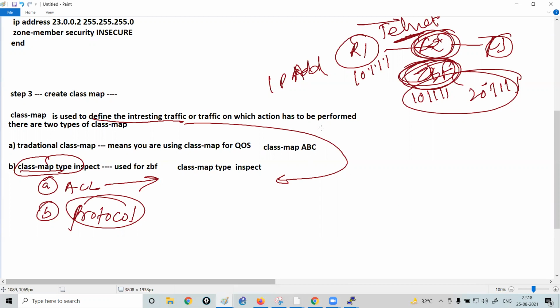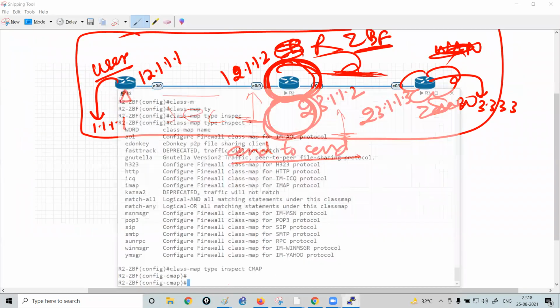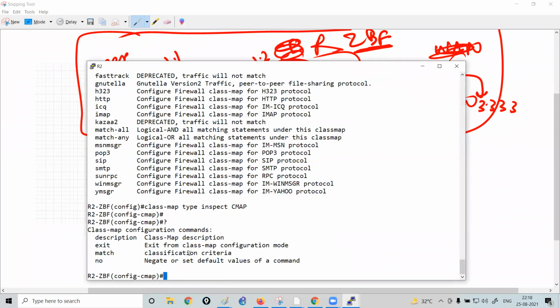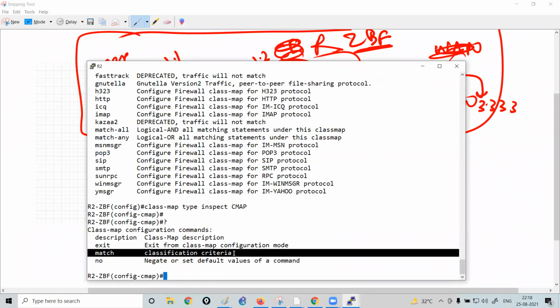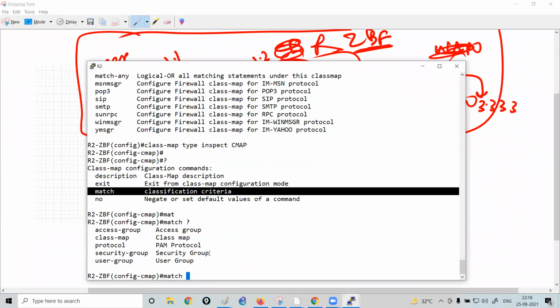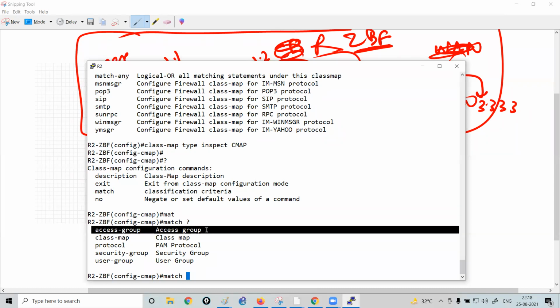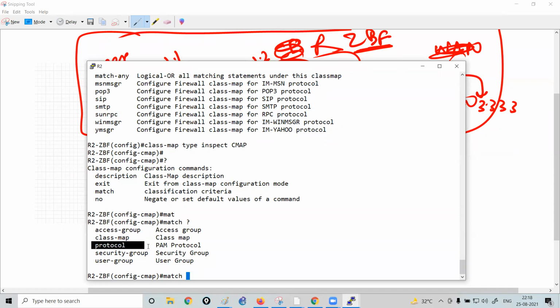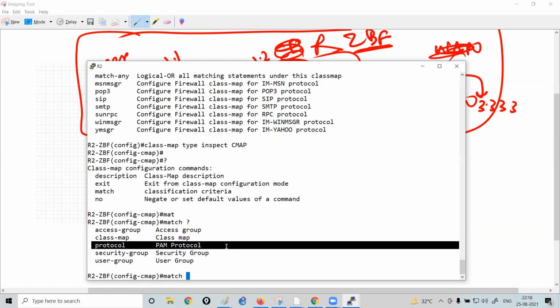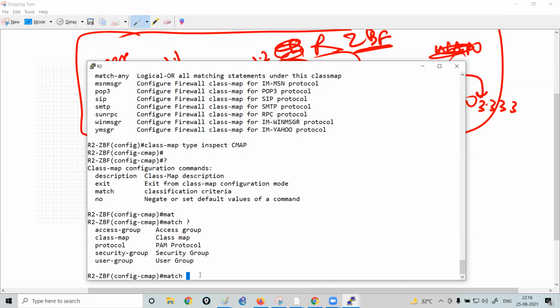So first of all, I will perform the practical along with the ACL. Move to router R2. See, put a question mark. Your router says match. What? Put a question mark. It says either you can define an access group, which means the ACL, or you can define the protocol directly, right? So before defining the access group, we need to create the ACL. So let's create the ACL first of all.